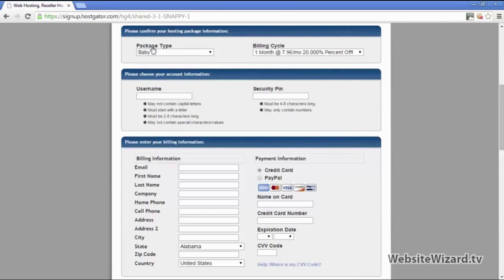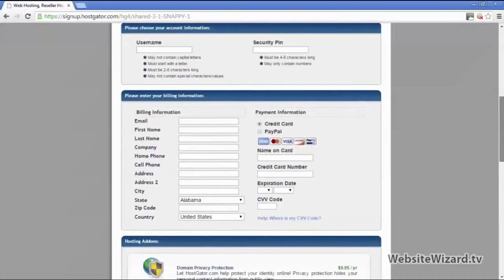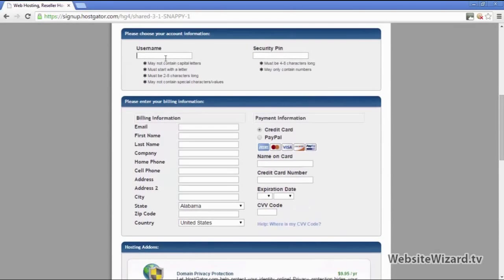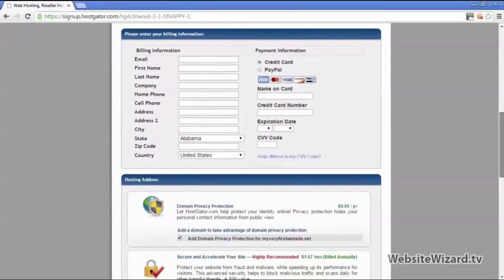And as you can see here, this shows that we've got the baby package selected and the 1 month billing cycle. So now what you want to do is choose a username and security pin, and make sure you remember these. And then on this one here, just select your payment method and then enter your billing information here. And make sure the email you enter here is valid, because once you sign up, they're going to send a welcome email to this email address here, and it will contain all of your important login information and hosting information.